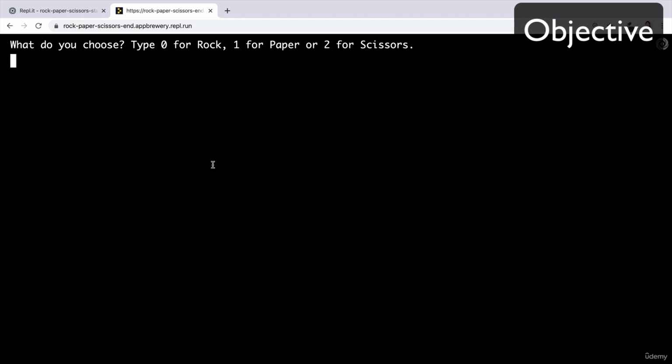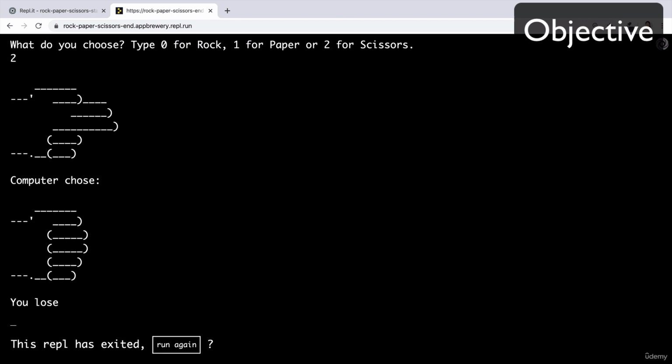Alright guys, so now that we've loaded up all the knowledge that we need into our brains, it's time to tackle the final project of the day. And as I showed you in the beginning of the day, it's a rock, paper, scissors game that we can play with the computer. So the game starts out by asking you to type 0 for rock, 1 for paper, or 2 for scissors. So let's go ahead and type 2 for scissors.